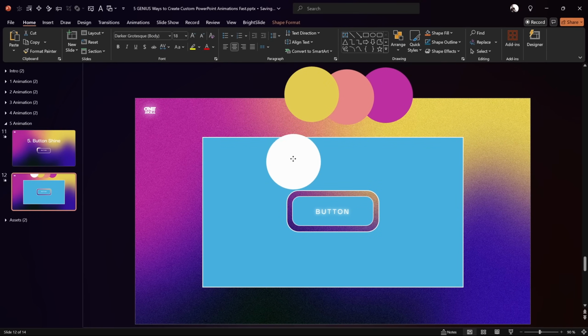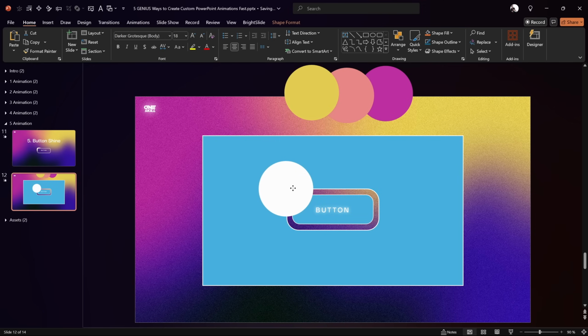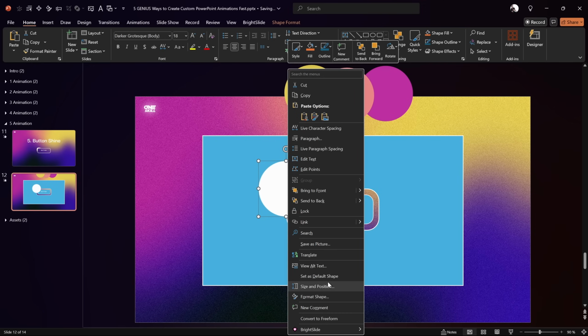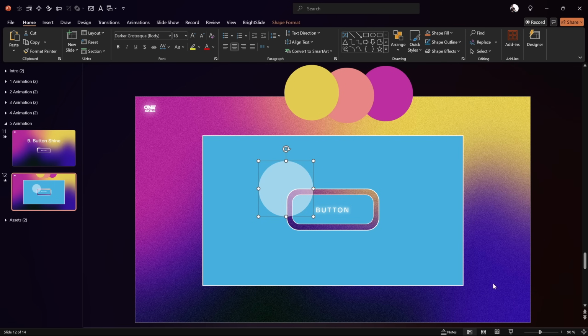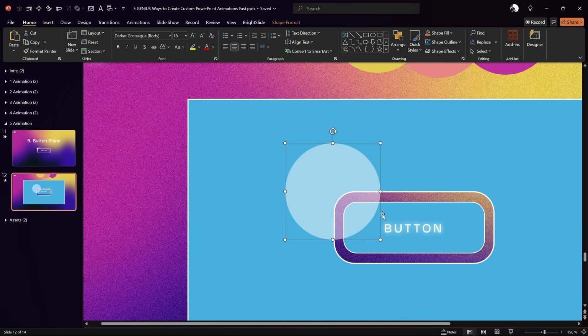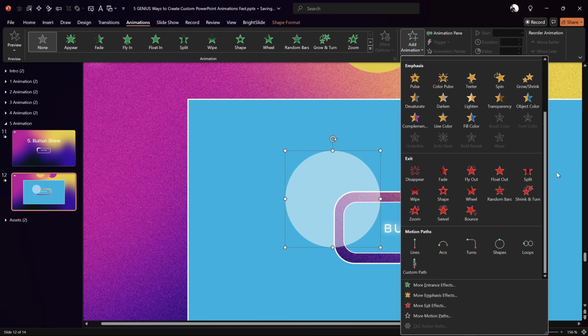And now let me move this white oval over here. Okay, we can bring it to front for now so that we can better see it. That's nice. At the same time, let's jump into the format shape and add a bit of transparency. I'm using 50% transparency so that we can better see the rest of the shapes. Now let's position this guy somewhere at the corner right here. And now we can add a custom motion path animation to this semi-transparent circle.